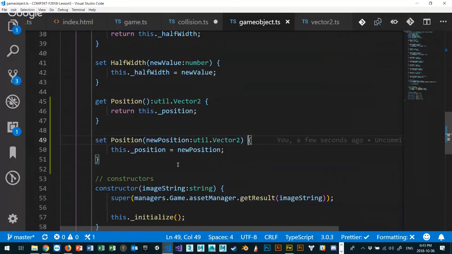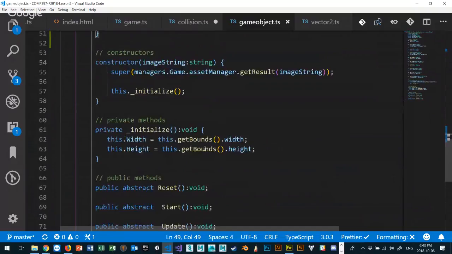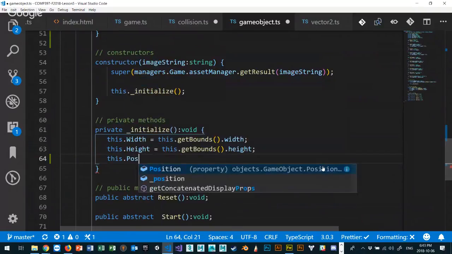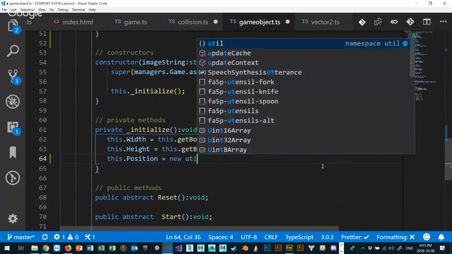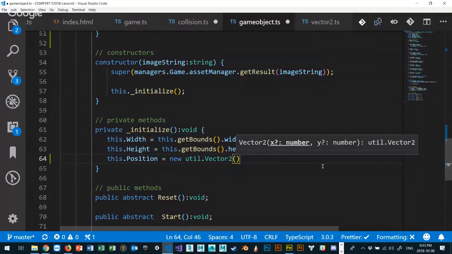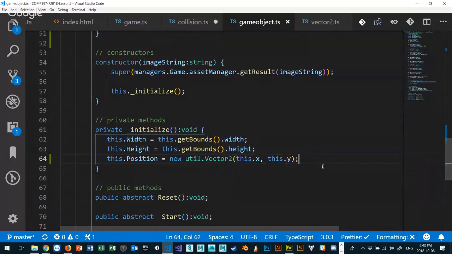Great. But position has never been defined. So in my initialize method, just like I've done with get bounds, I'm going to say that this dot position is equal to a new util.vector2 object, where I'm going to pass in the initial this dot x and this dot y values, whatever they happen to be at the time, right? Chances are 0, 0, because remember, my object has this x and y. It's built into all display objects, so I can always know the position of my object. Now, I'm changing this on the superclass game object, which means all other game objects are going to have the position vector, all of them.